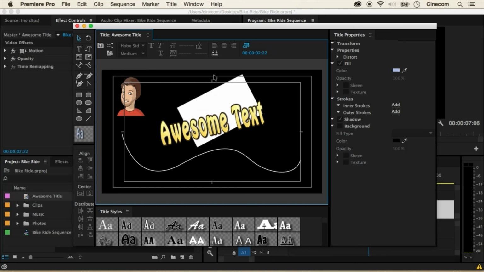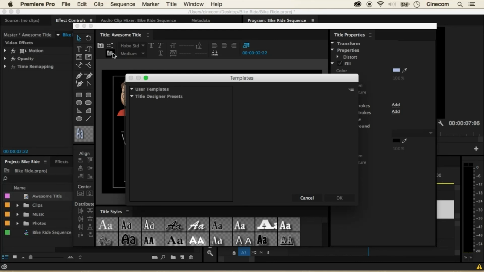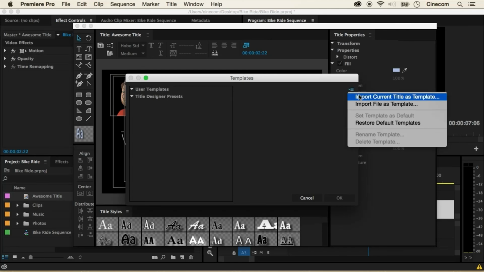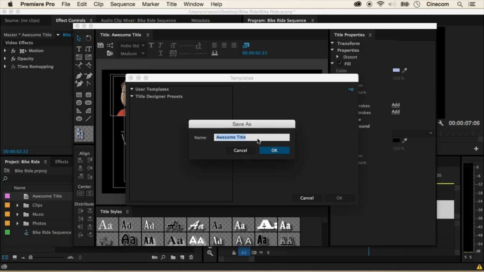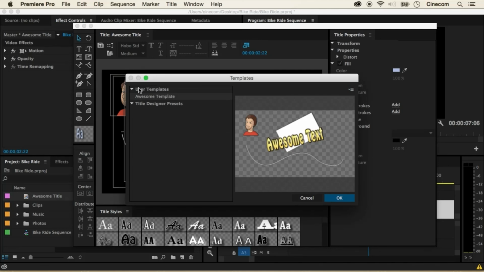Now let's assume that this creation here is so awesome, and you would like to save this for later use. You can then save this as a template, and that is very easy by just clicking on this button right here, and that will open up the templates. Then to save this as a template, you have to go to this button on the right side here, this menu, click on it, and say Import Current Title as Template. That will open up this window to give this template a name, and let's name this Awesome Template. Press OK, and it's now added to the user templates.